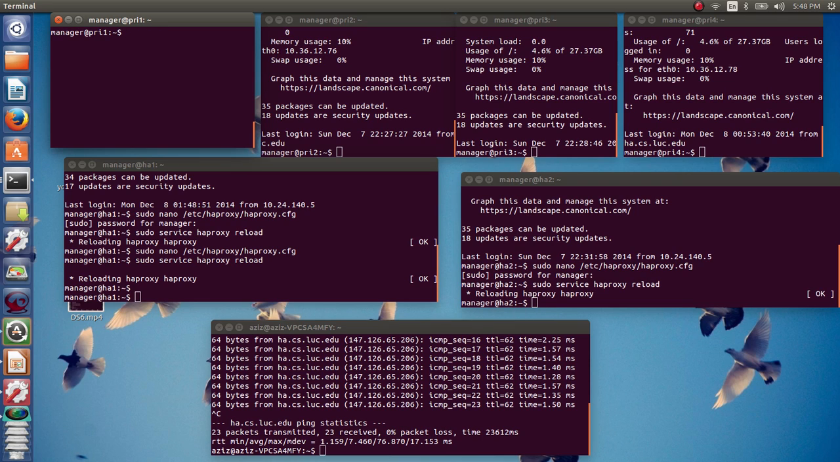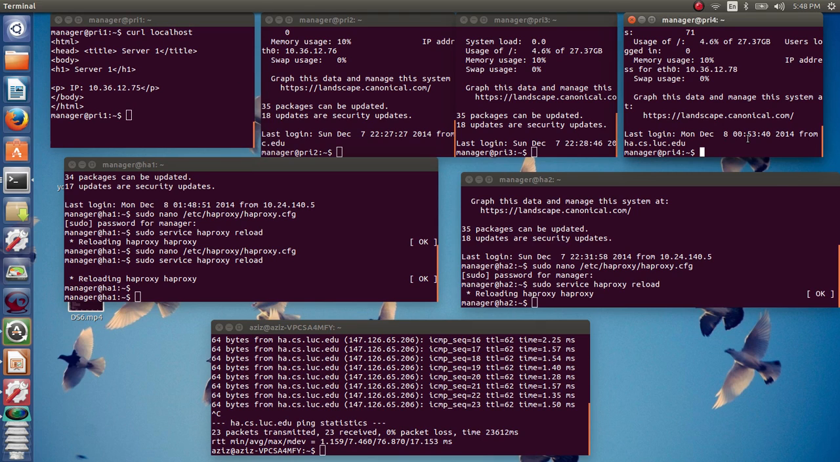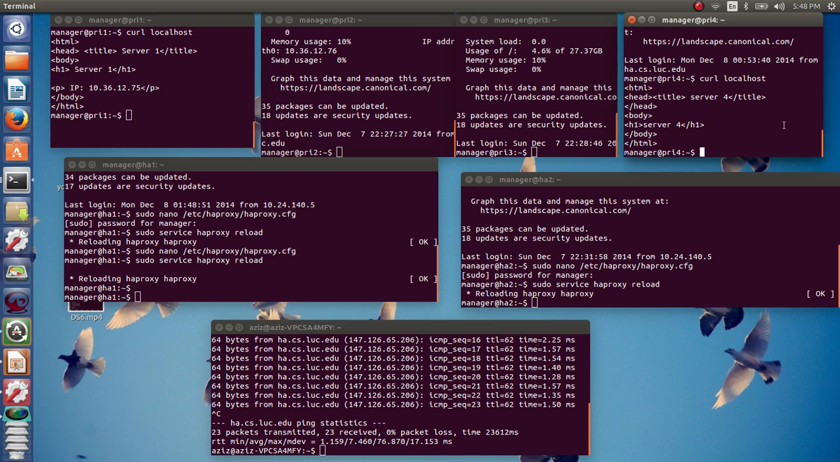And we have a simple web page. So if you say curl localhost, you will get a simple web page saying I'm server 1. And the same thing for server 4. So server 1 through server 4 run Apache2 with a simple web page.